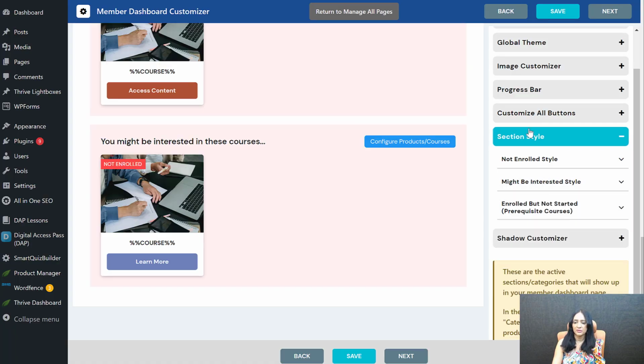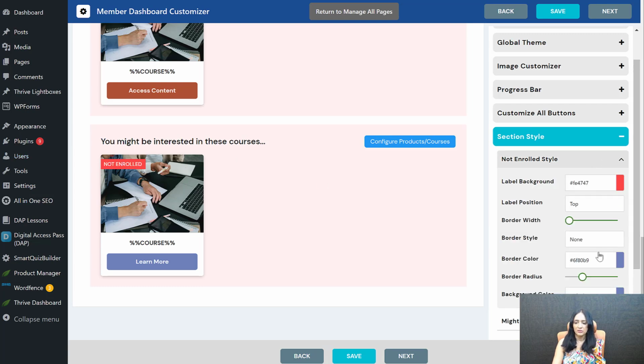So in the section style, you can see there are 3 things here. Not enrolled style. This is a not enrolled courses, right? So here you can, background color right now is this color.